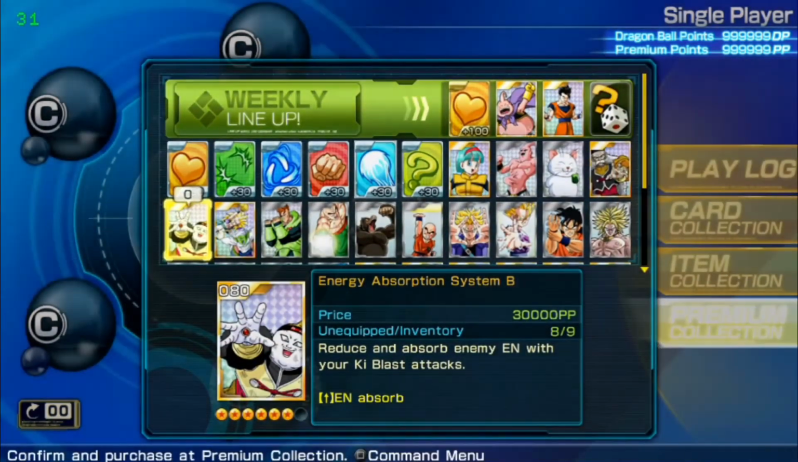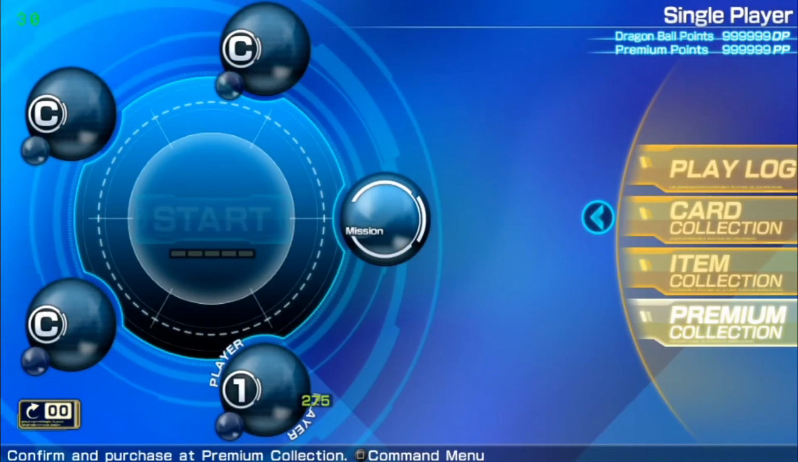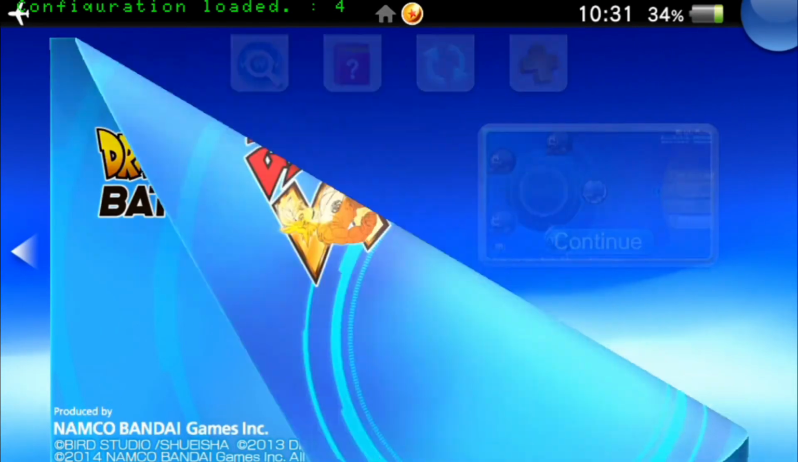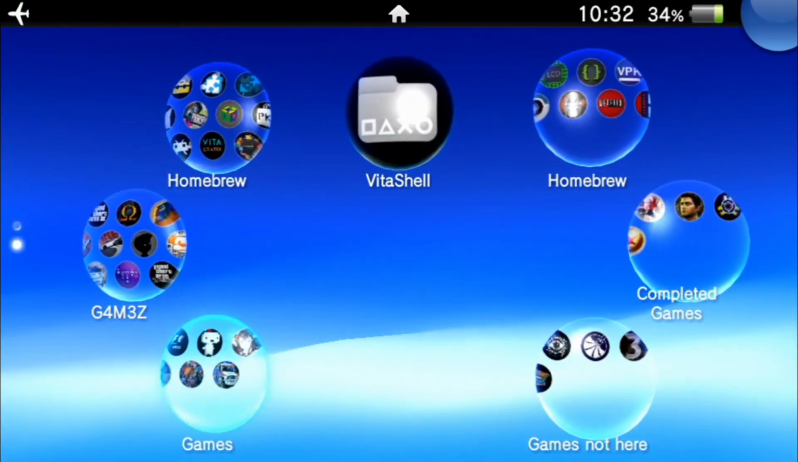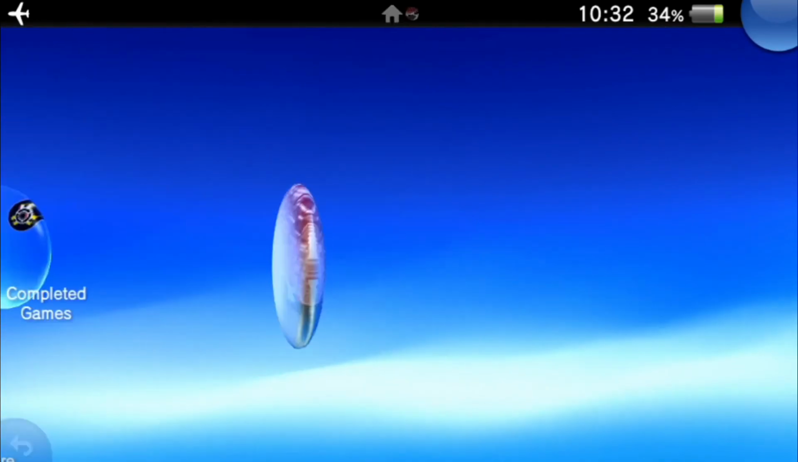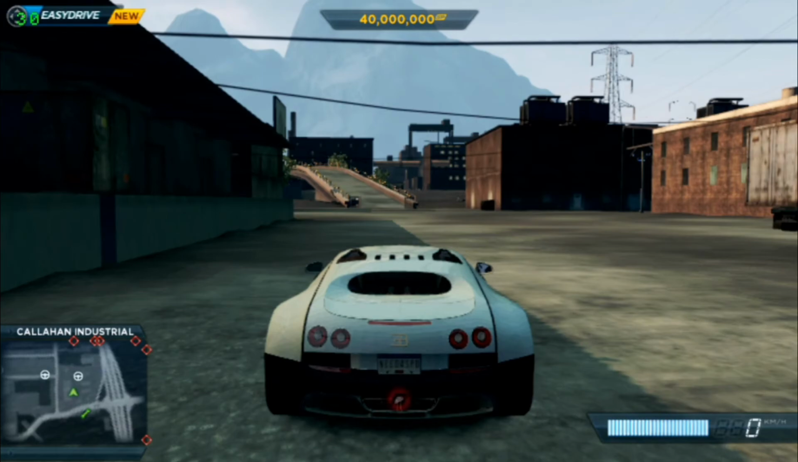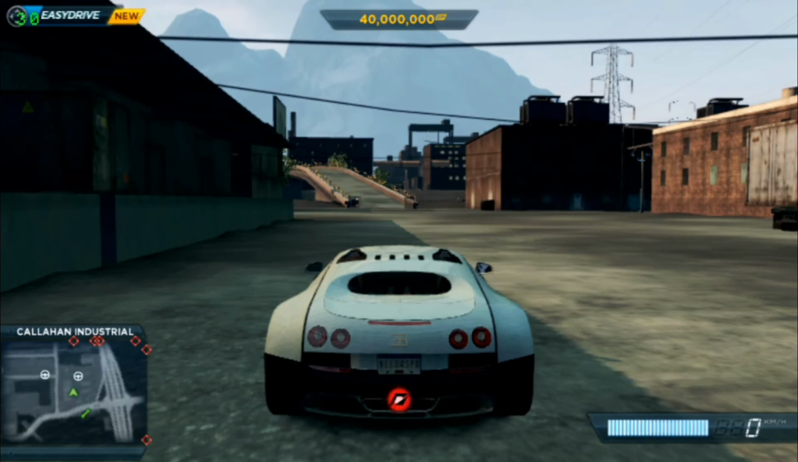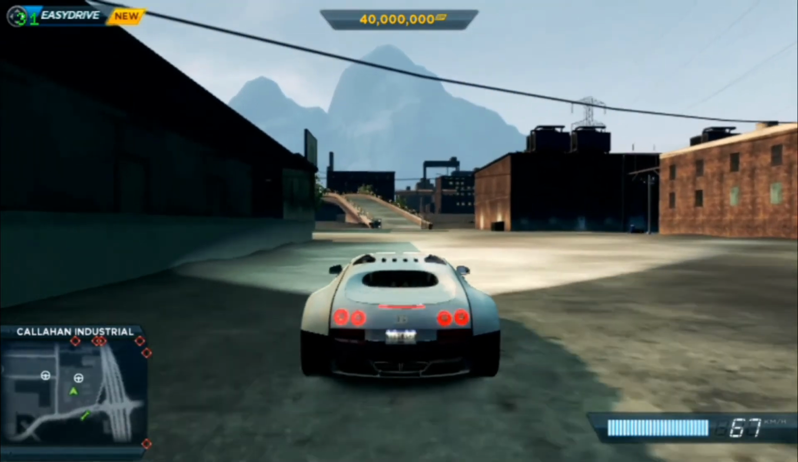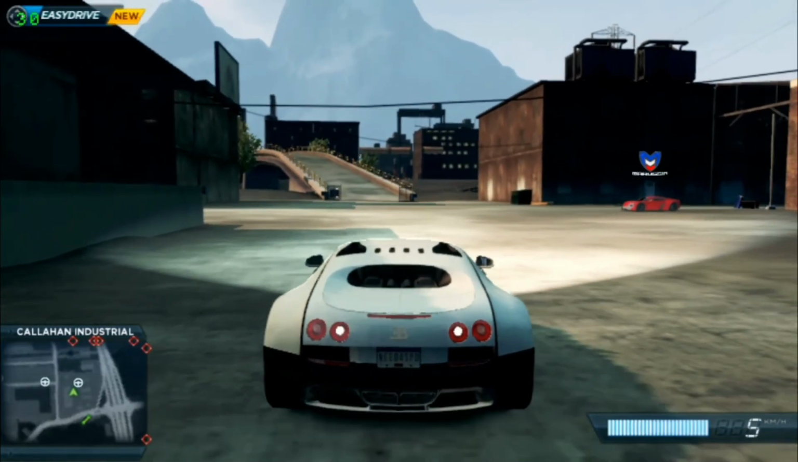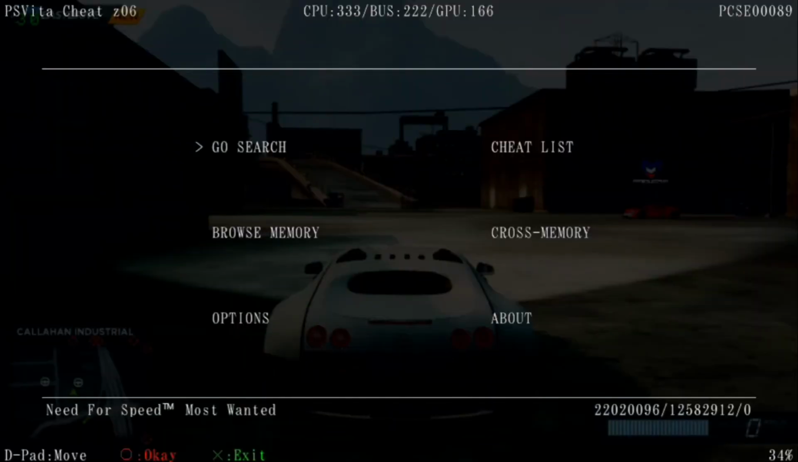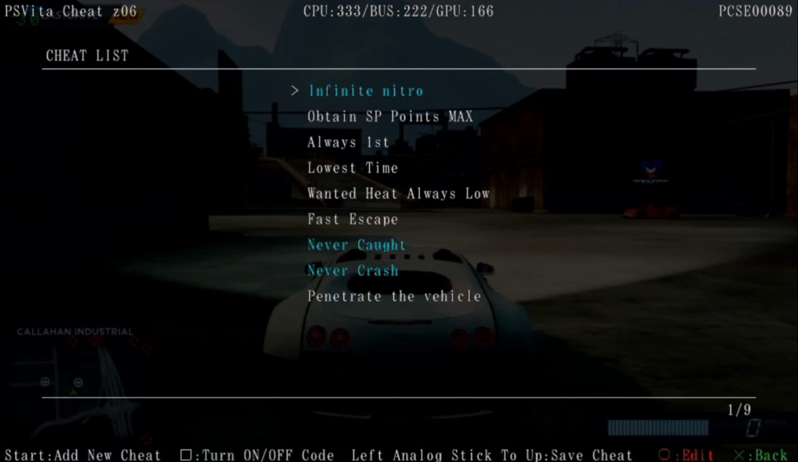You can do this for anything that revolves around numbers, or even for Need for Speed. Some games already have cheats, some don't. I'm just going to press pause, launch Need for Speed. As you can see, we're here in Need for Speed. Press left arrow and L together at the same time. Then you go into cheat list and see we already have cheats here. We don't have to worry about that.